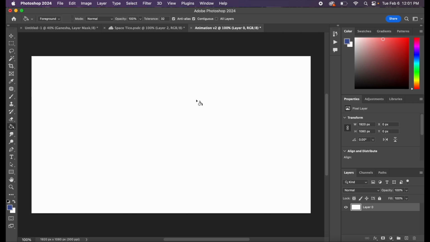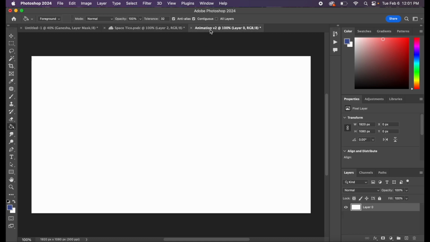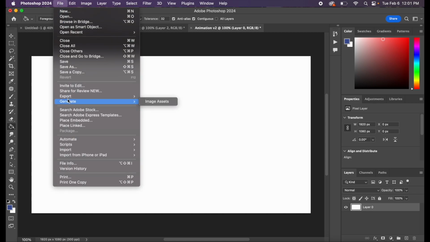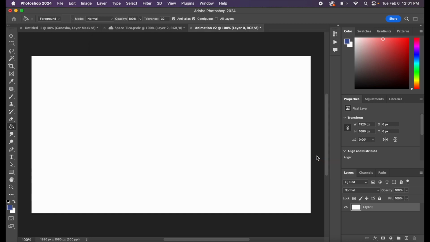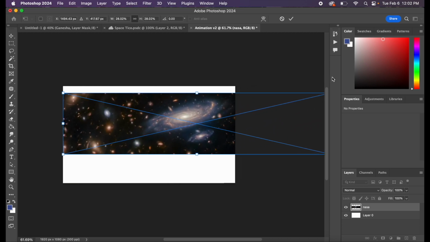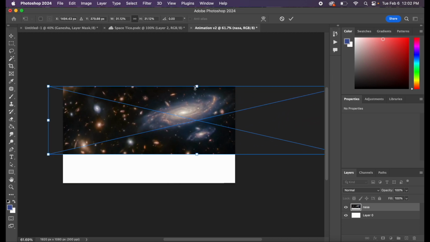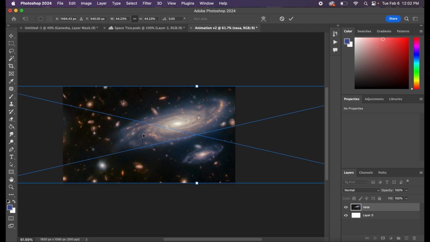So before I started Space Tico, I took some time to gather my background and adjust my foreground. Okay, so in the interest of time, I'm not going to do that, but I do want you to do that. So I have unlocked my layer and I'm going to go to File, Place Embedded. I'm going to find my saved image and click place. Okay. And what I want to do is enlarge the image as is. I don't want to distort it or anything. And I want to fill in that whole canvas.